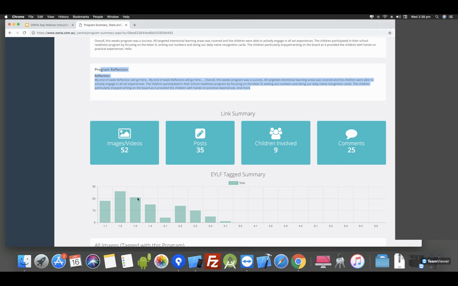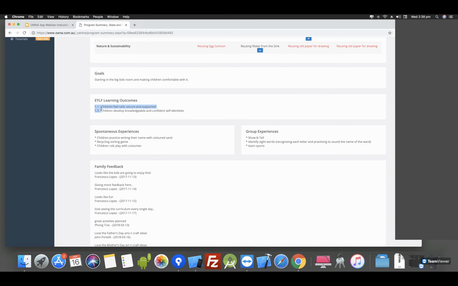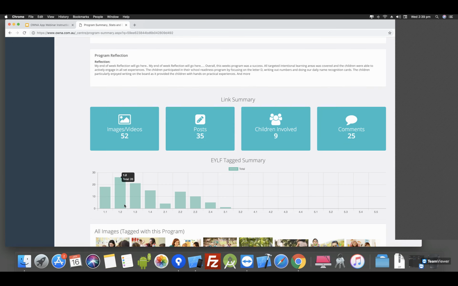And the reason why I know we're on track is at the top here, I said when we created the program, we're going to focus on 1.1 and 1.3. And down here, I can see our staff members are linking back to 1.1 and 1.3. So I know we're on track.